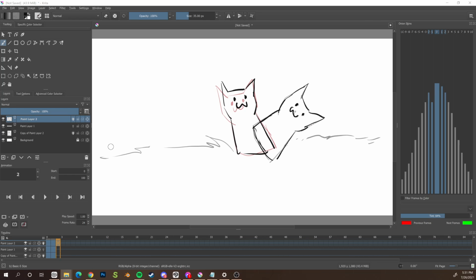Okay, but those are the basic things you need to know about animating in Krita and exporting in Krita as well. Hopefully this helped, and I will see you in class soon.